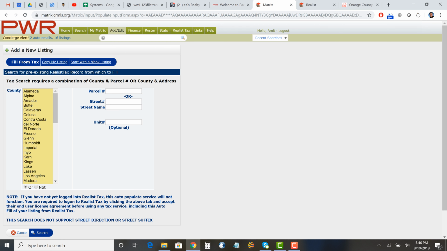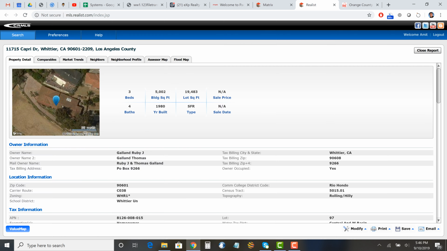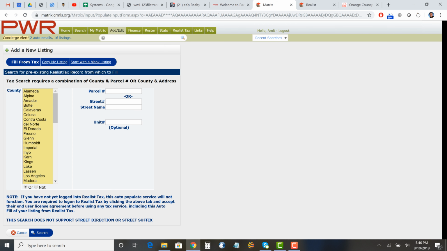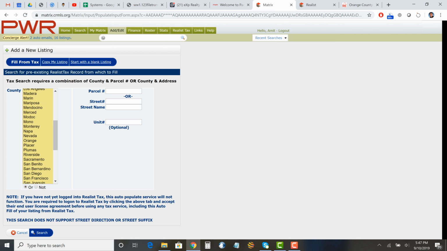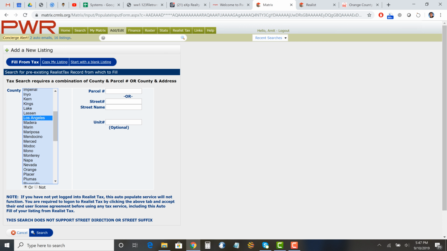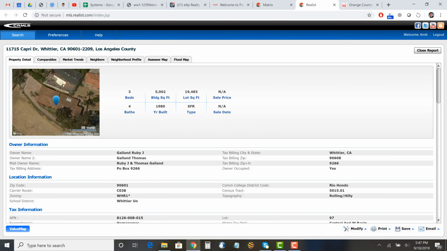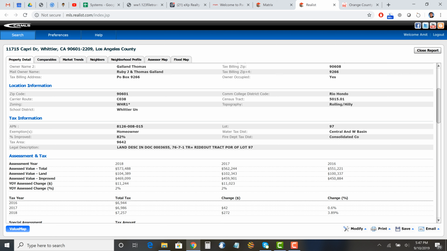The best way to do this is, always when you look at a property, say this is the property we are talking about, 11715 Capri Drive, Whittier, if this was a test listing. This is in Los Angeles County as it shows on top over there. So we will select Los Angeles. We will go into the listing. We will select the assessor's parcel number, APN, which stands for assessor's parcel number. Every property has a number. This is the number. It's known as APN.